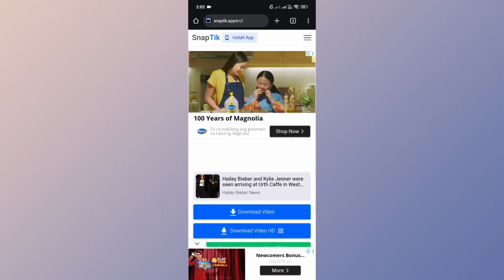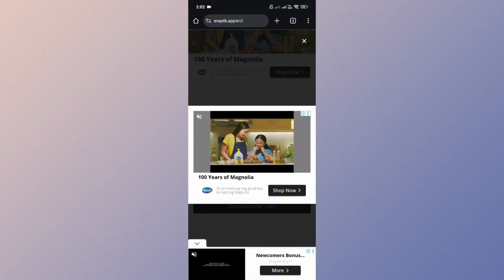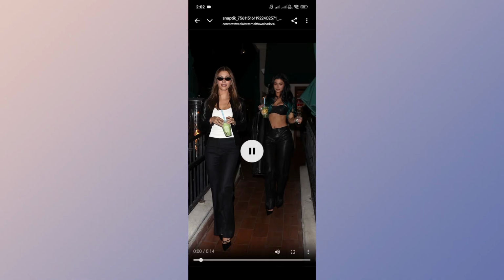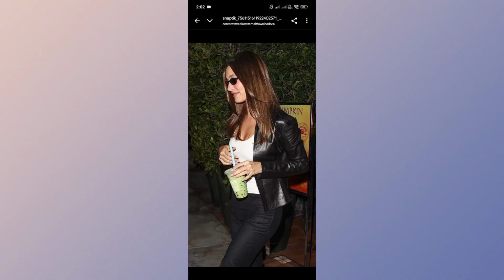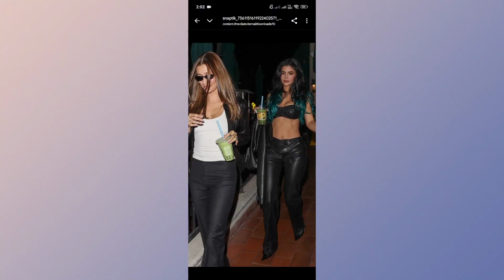And then once this is done, you can click on this download video button to start downloading the video onto your local device. Once you open the video, you'll be able to watch it without any watermark or TikTok logo in it. And that is how you can basically save your TikTok videos without watermark.